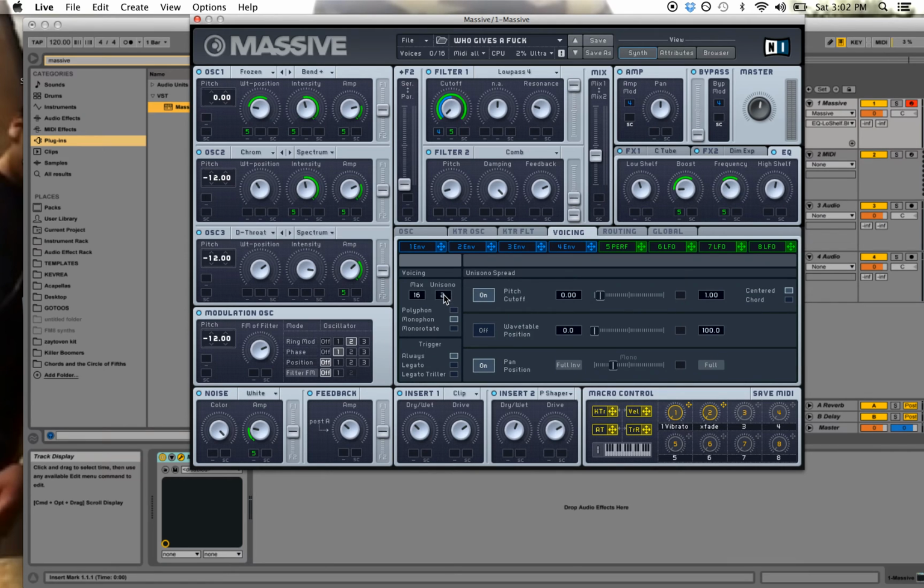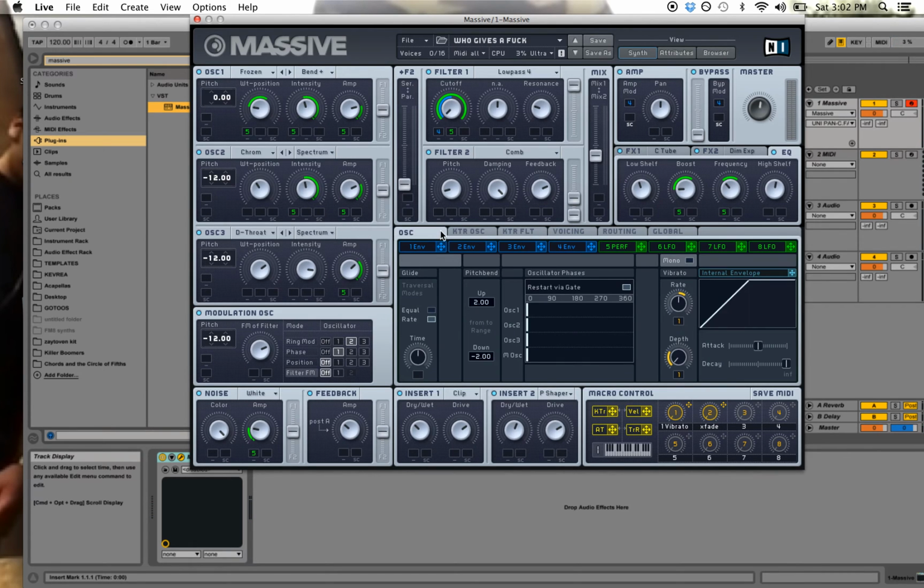Here's the voicing. I have 2 voices on this. Not as many as you want, but I put the pan position on just to give it a little bit of that stereo spread. And just a slight pitch cutoff. I kind of think that's better without it. Cool. And let's see what else we got here. Oscillator, I have clicked this restart. It sounds a little bit more centered with that button pressed.